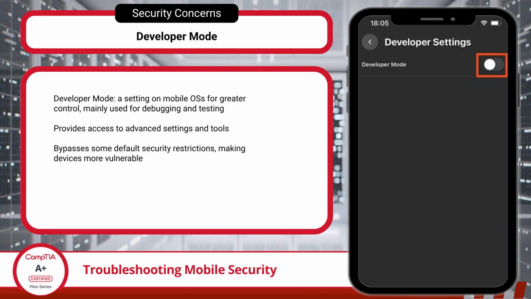Next up, we have developer mode. Many mobile operating systems include a special setting known as developer mode, which is designed primarily for software developers and advanced users. Developer mode provides access to additional tools and settings used for debugging applications, testing software, monitoring system behavior, and connecting the device to development tools on a computer. While these features can be incredibly useful for app development and troubleshooting, enabling developer mode can also reduce some of the device's built-in security protections.